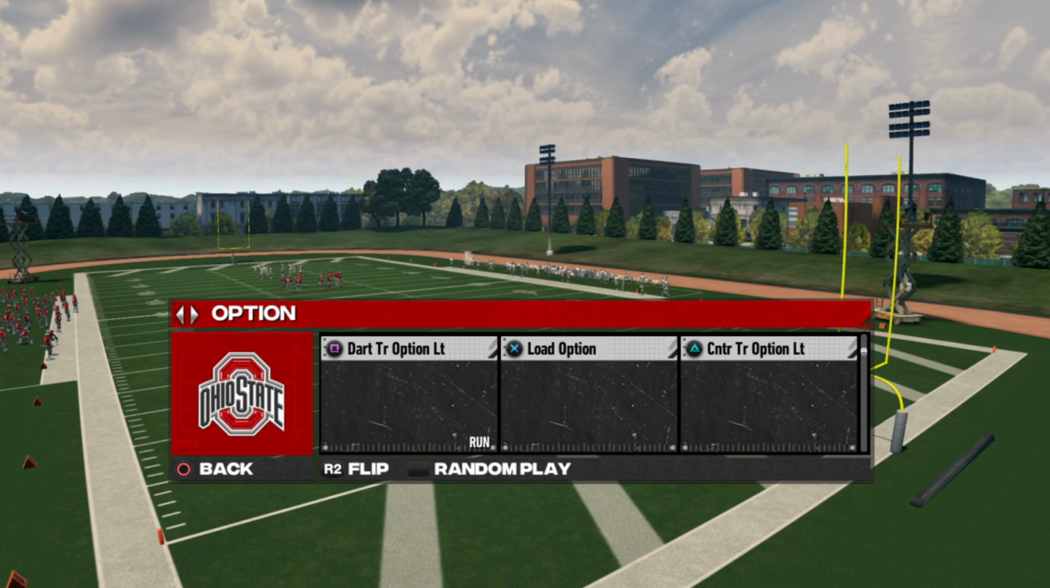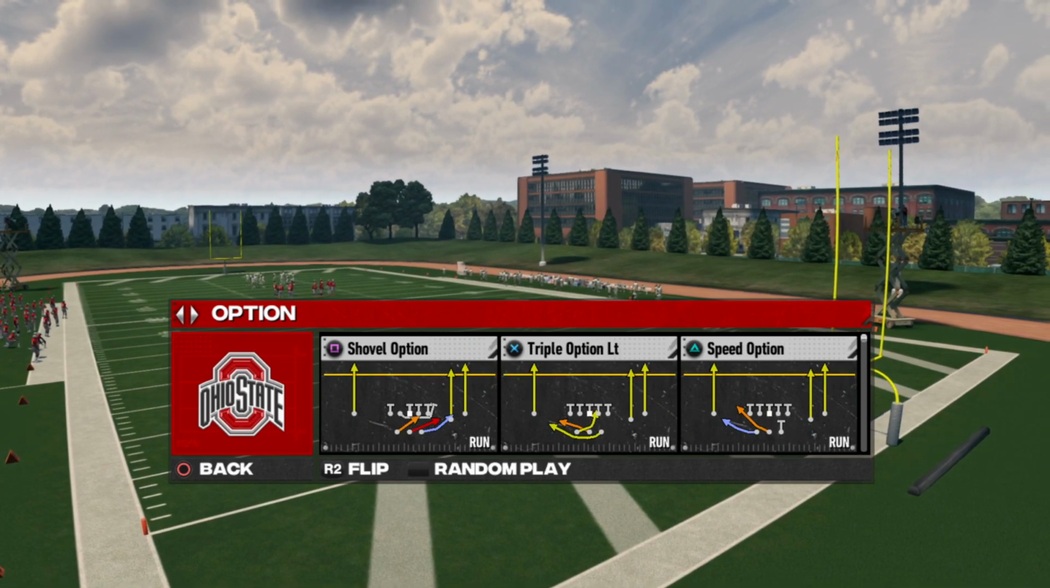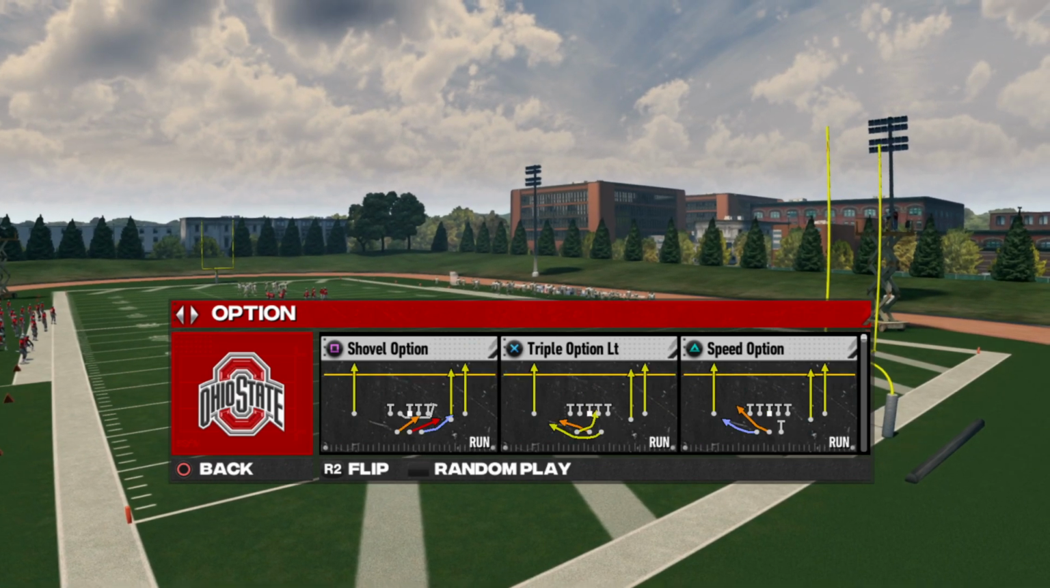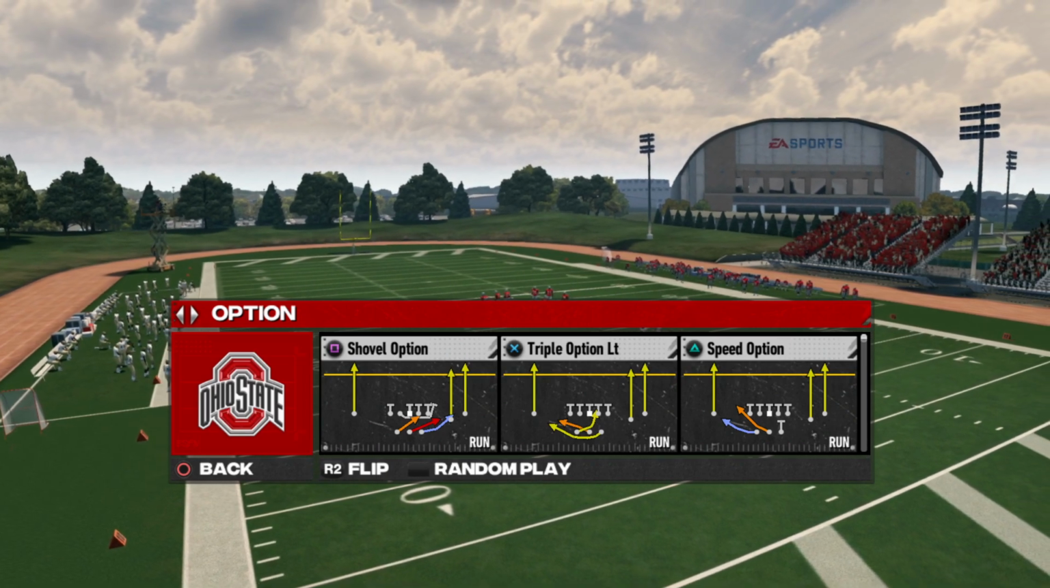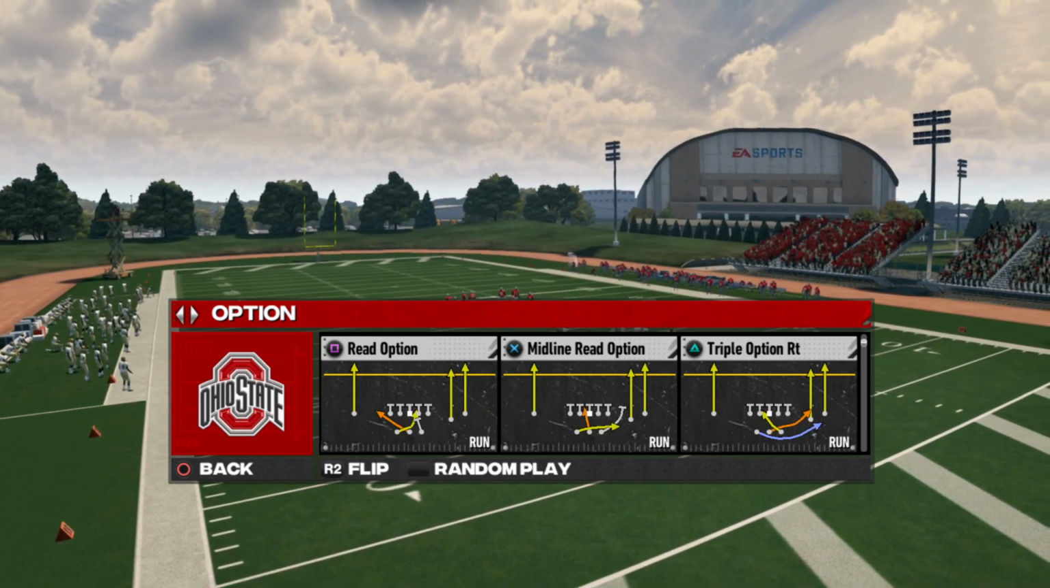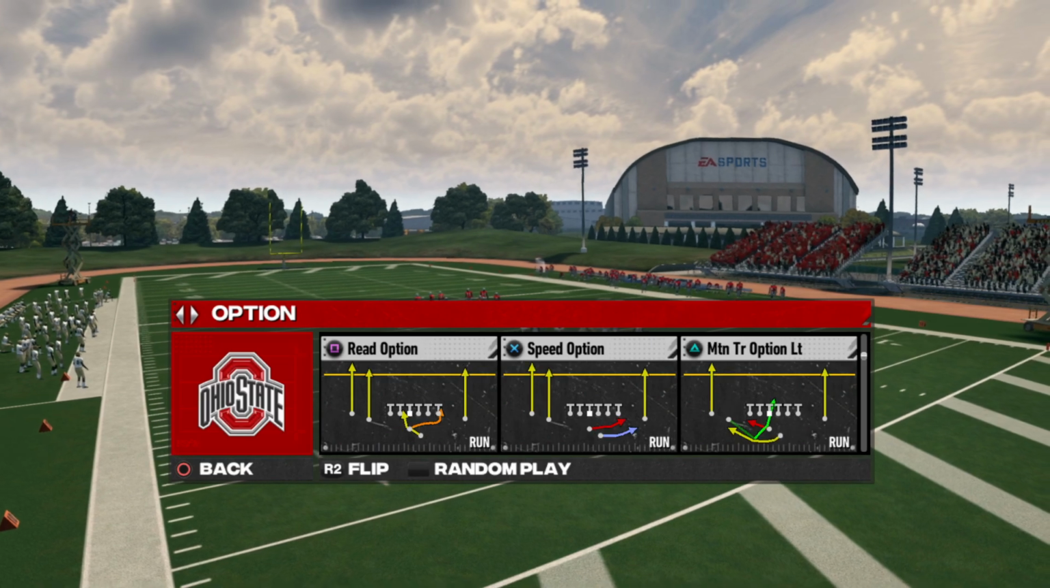I'm going to go back to the very top of this list and notice all of what we have. It's pretty much going to be read option, triple option, or speed option. And triple is also shovel. It's kind of the same thing. It's a different concept, but it's still a triple option. But look at how many we have here.